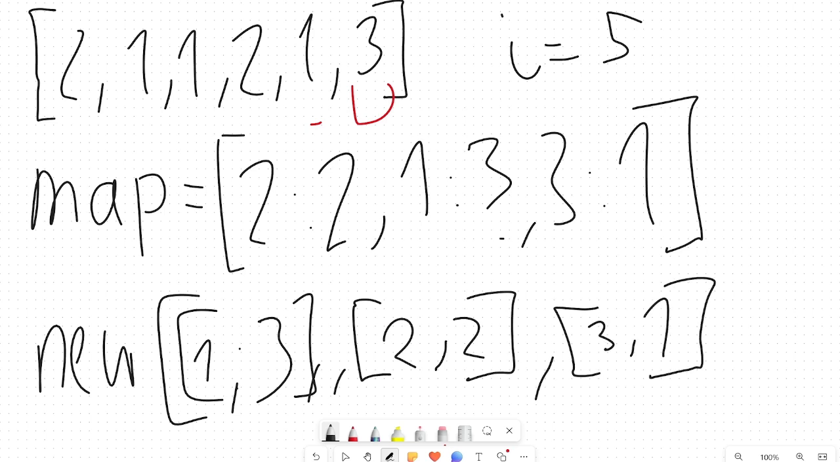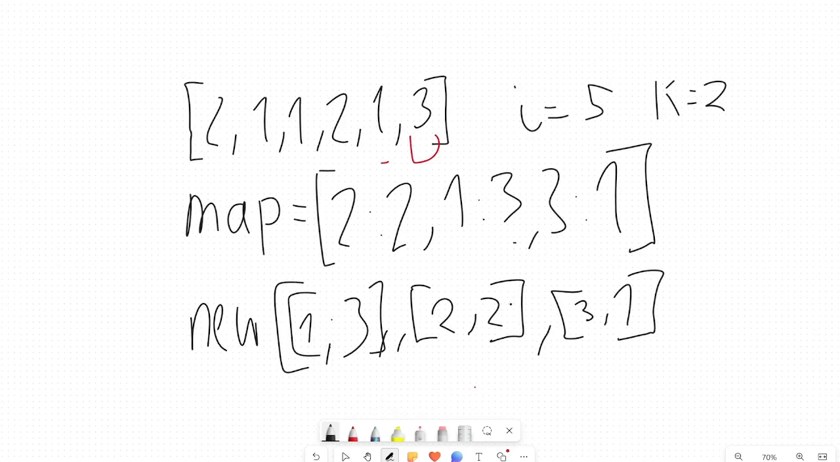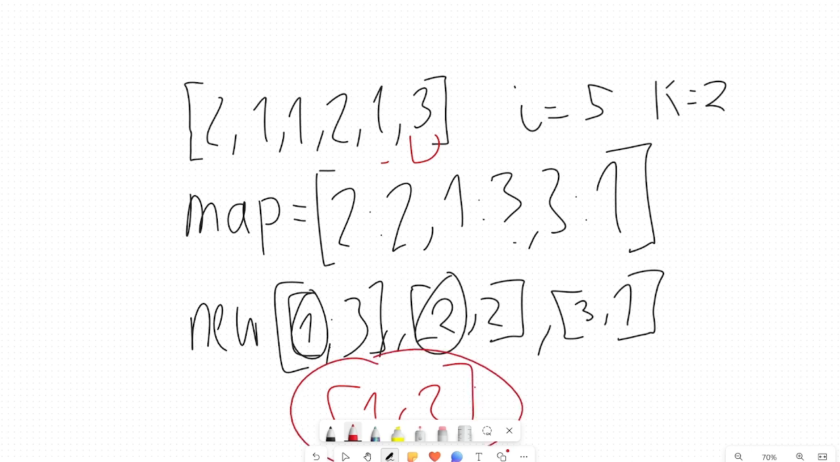And in this example, let's say k is 2. We have to return the 2 most frequent elements. These are already in order, so we know these are the 2 most frequent. So we return 1 and 2, and that will be our result. Let me show you how to do this in code.